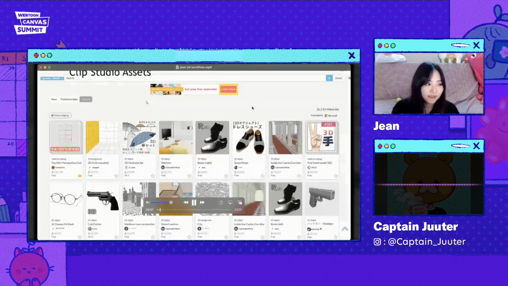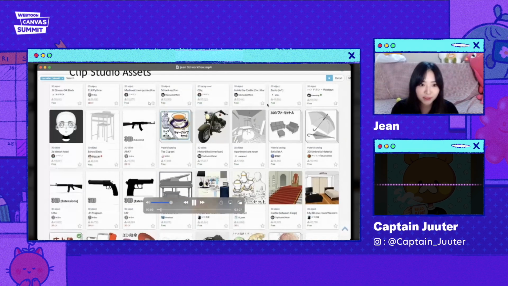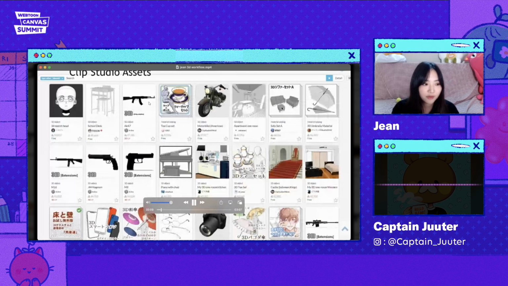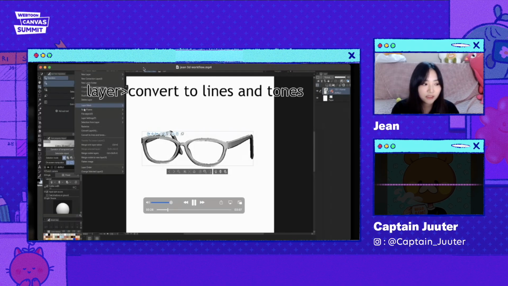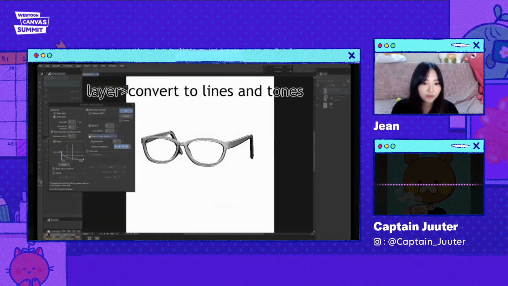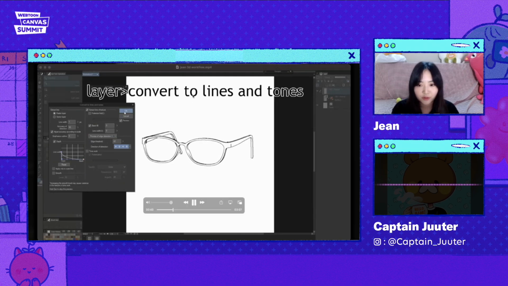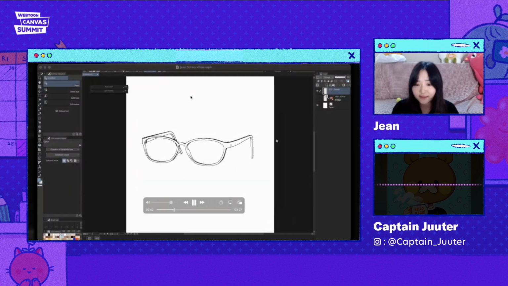I usually find 3D model props in Clip Studio's assets, or you could find them on Acon 3D. You could purchase or find free assets, that's up to you. To turn 3D into liner, I'll be using the LT conversion. You can find that at the top under Layer, Convert to Lines and Tones, and the window should pop up to show how it looks. You can adjust the settings and make it nicer than this demo, but I'm going to hit OK for now. You could also make it more cartoonish if your style is more stylized.